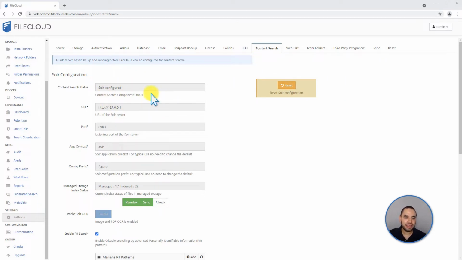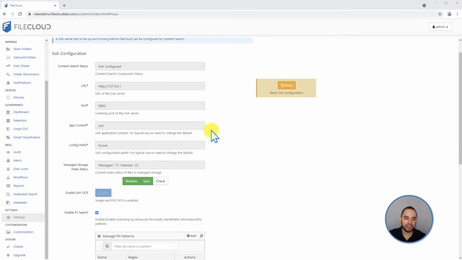And this needs to be enabled if you want to allow your users to be able to look for the content of the files when they're using the search functionality, and not just the name. This is also useful in case you want to do smart classification and other features that are going to require being able to read the content of Word files, Excel files, text files, PDF files. It's going to look for the content and it's going to be able to read it.